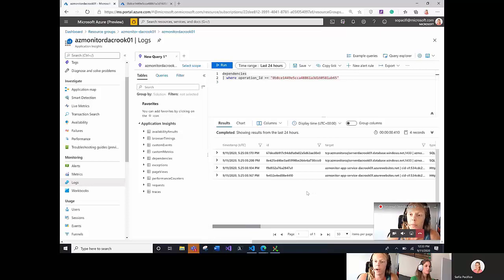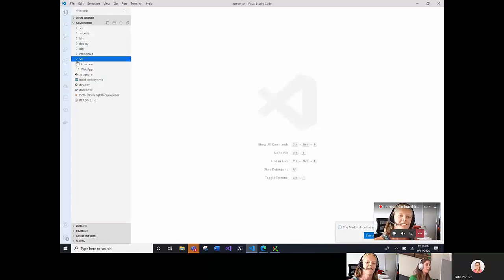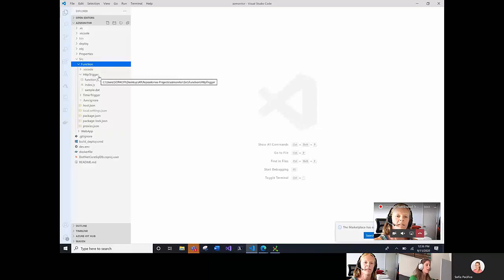And now Sophia's going to show us how she implemented the W3C standard in a Node.js HTTP trigger function. Sophia, take it away. Yeah, thanks, David. Okay, I will walk through the code a little bit to show you how we implement the W3C standard in our function. Inside the CRC functions folder, we have our HTTP trigger function.